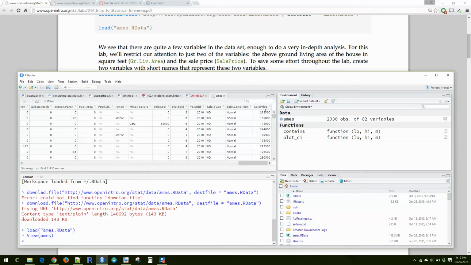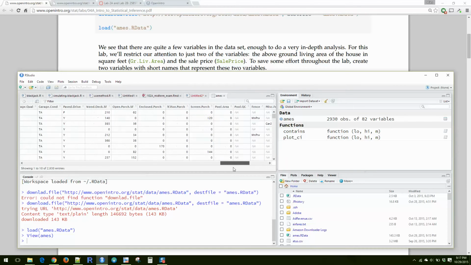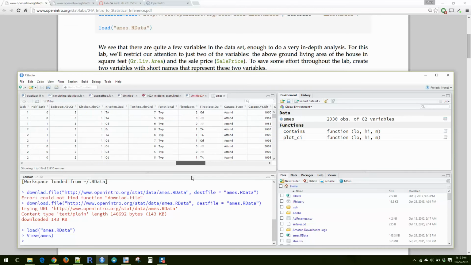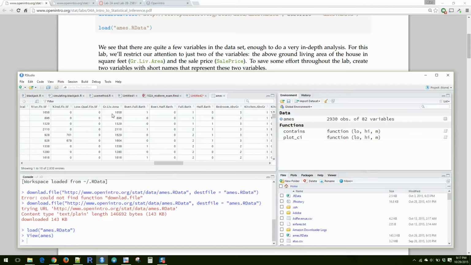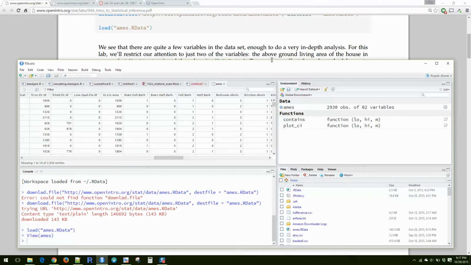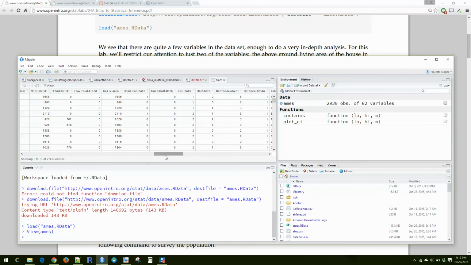Look at these houses, $215,000 for a 1,600 square foot house. You just have to live in Iowa, but not a bad place to live. But in Los Angeles, we don't see prices like this.